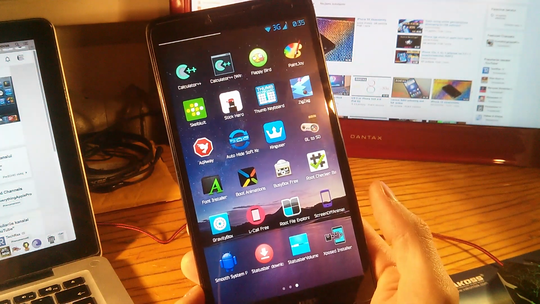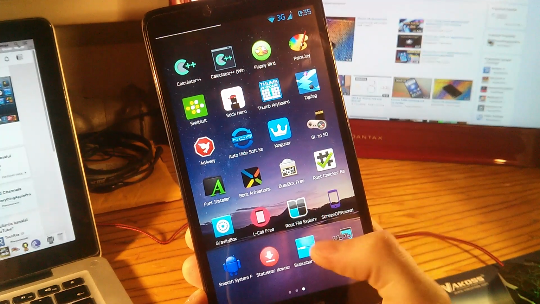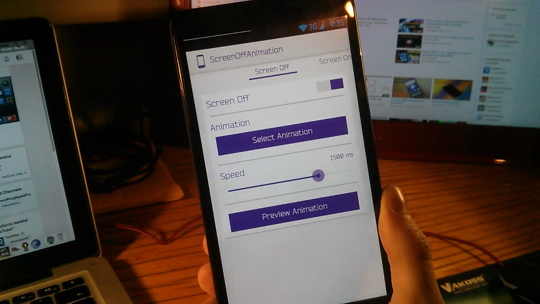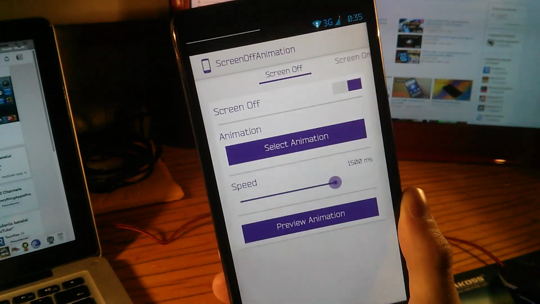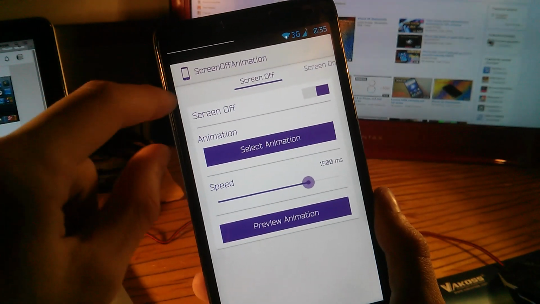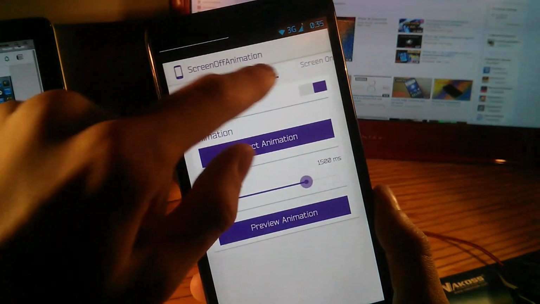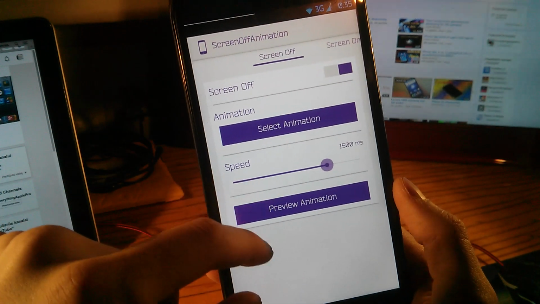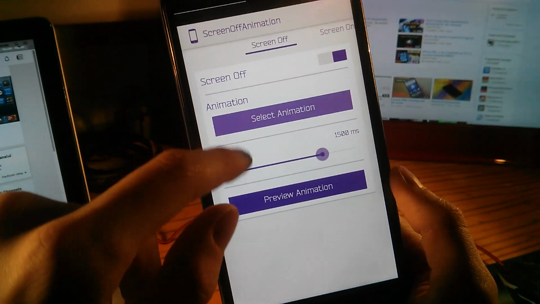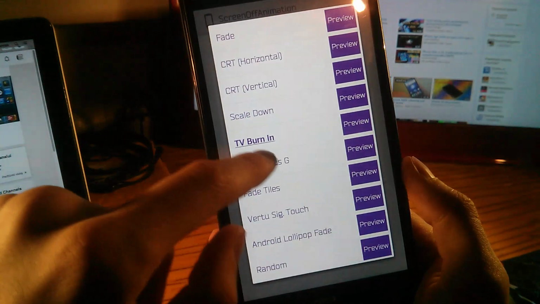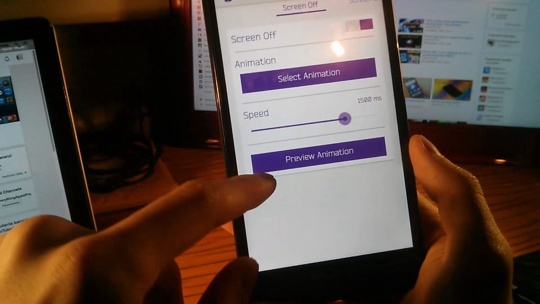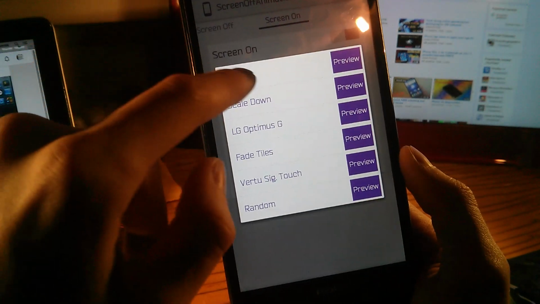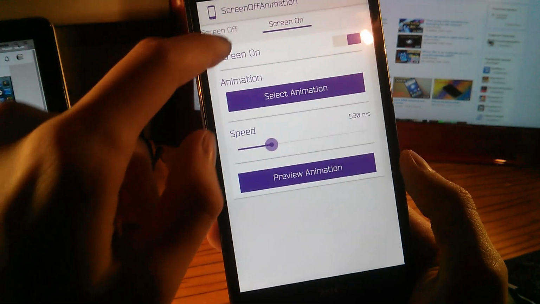Now I should talk about the screen off animation, because this is one of the most important tweaks which I present today. As you see, you have screen off and screen on options. You can manage it in two ways. You can select an animation, TV burn in, for example, and the speed of it. And here is fade and the speed of it.